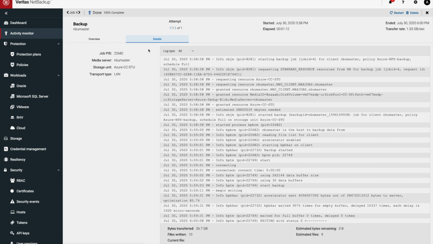So as you can see, accelerator runs the job a lot faster, at 1.3 gigabytes per second. There you go. I'm John, and thanks for taking the time to listen about how to protect Azure Files NFS shares using NetBackup simply and easily.